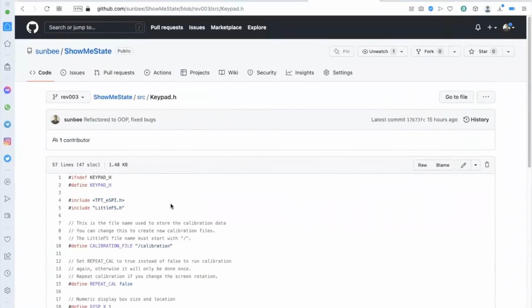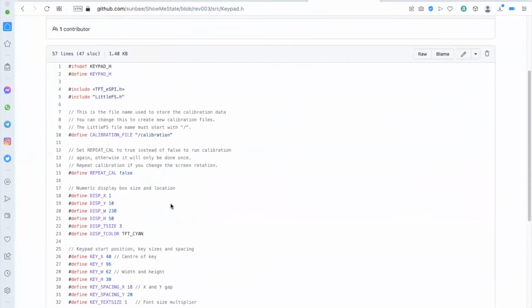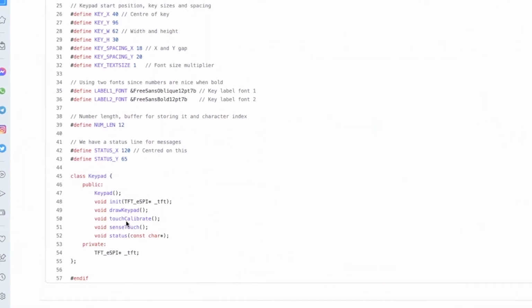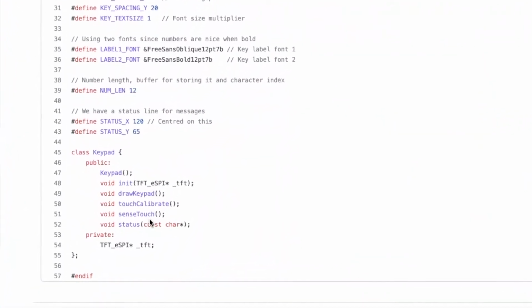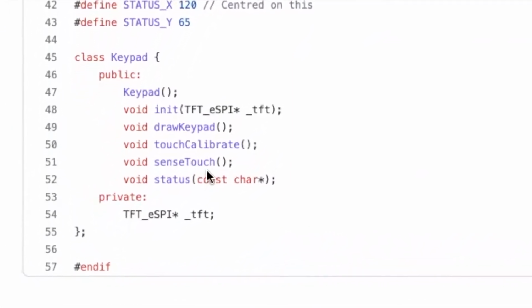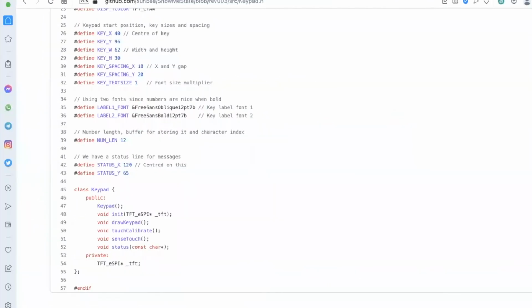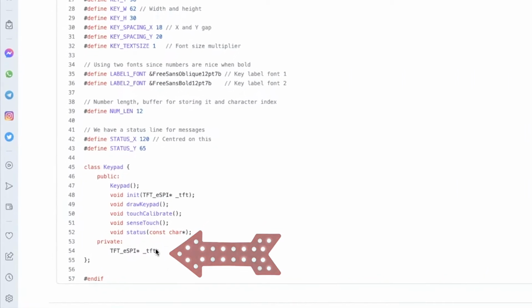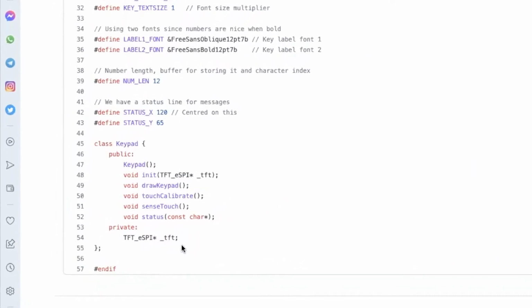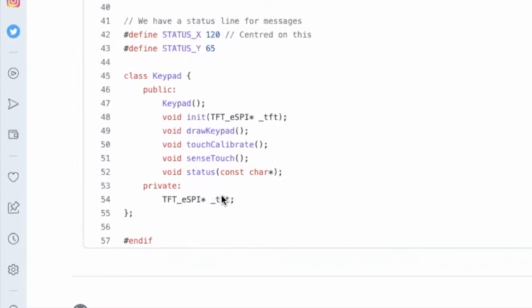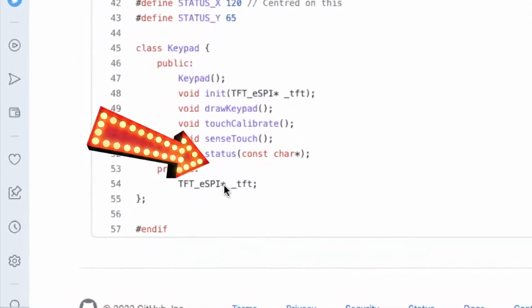So here I have a class for the keypad. The class has methods to draw a keypad on the touchscreen display, for calibration, and to sense touch, and execute callbacks, which are parcels of code based on the key pressed. Note that the touchscreen display as an object is a private member of this class. But I am not passing the object itself. Instead, I am passing a pointer to it, which is why I have the asterisk symbol.